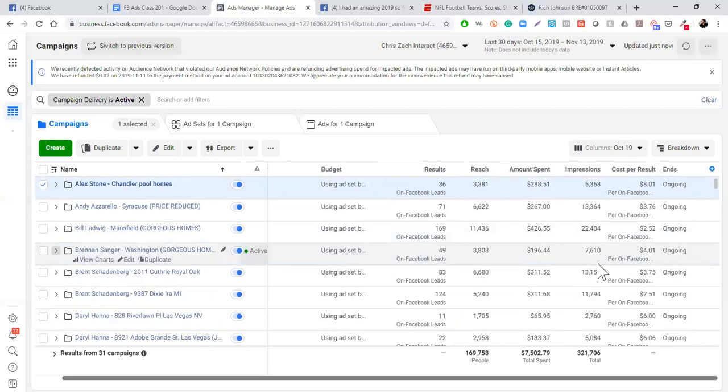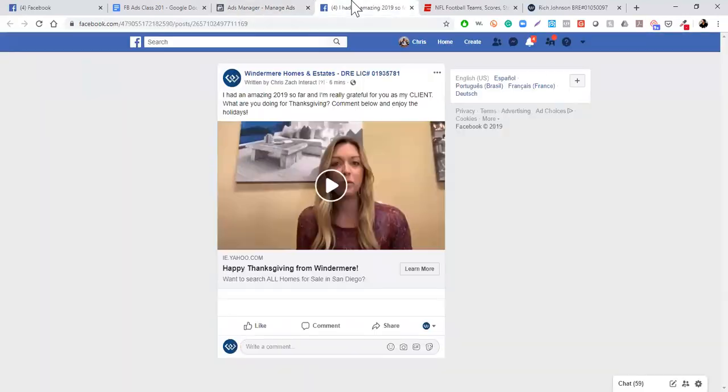Typically, most of my ads, the cost per lead is going to be anywhere between $2 and $6 a lead. That's with me running them. For you guys, especially in San Diego, I would shoot between $5 and $10 a lead. That's really, really good. So what that means is when you're creating an ad and you're choosing the type of objective that you want to do is Facebook lead forms.